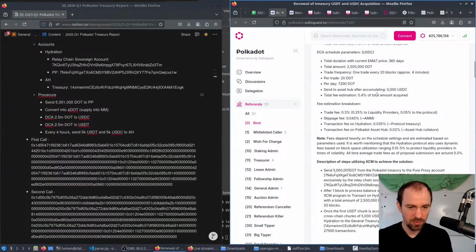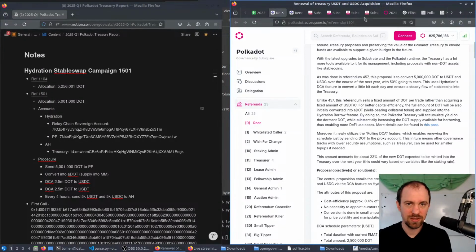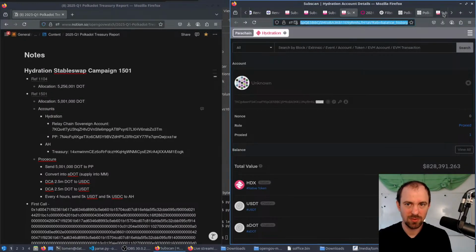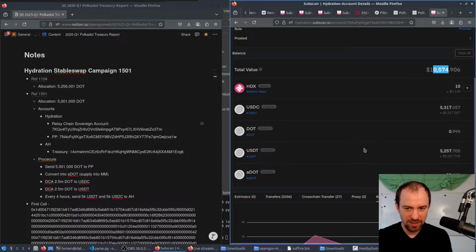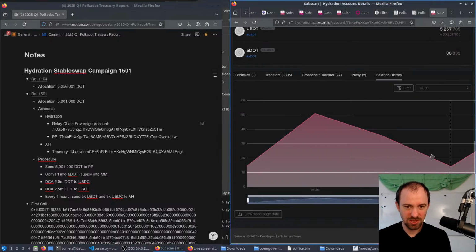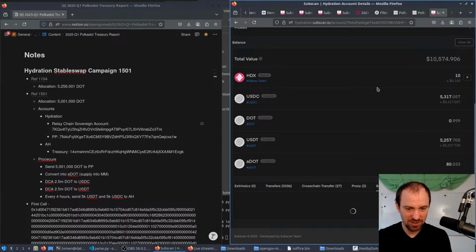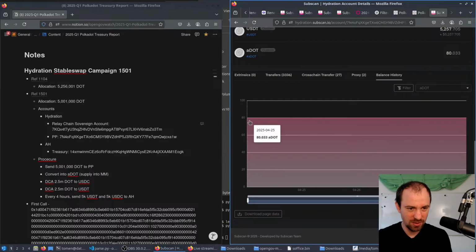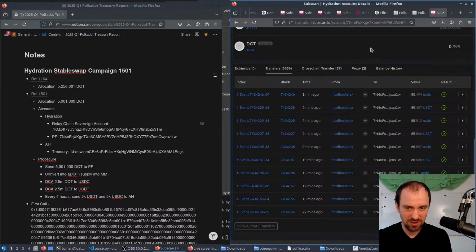Okay, now I want to look up the accounts and see if this checks out. Okay, so we have one account here which is AOE. So this is the pure proxy, and the pure proxy has 80 aDOT. Now it would be interesting to know how much 80 aDOT is, and if this aDOT is moving in any way. But it has not been changing in the last few days.